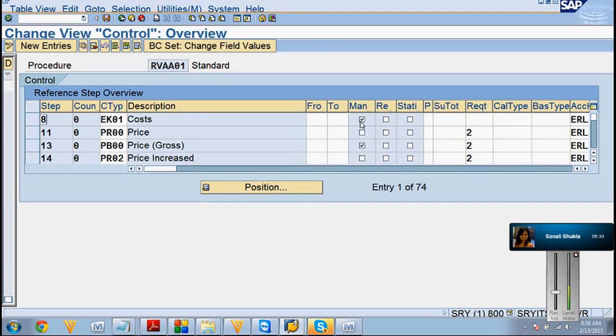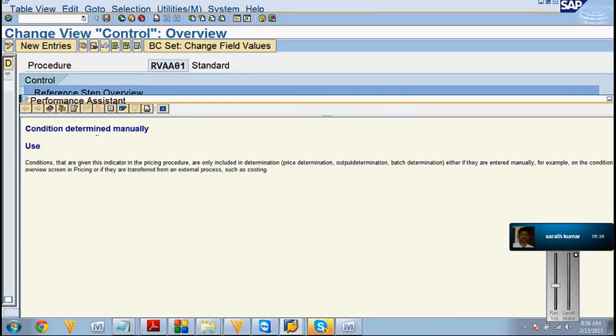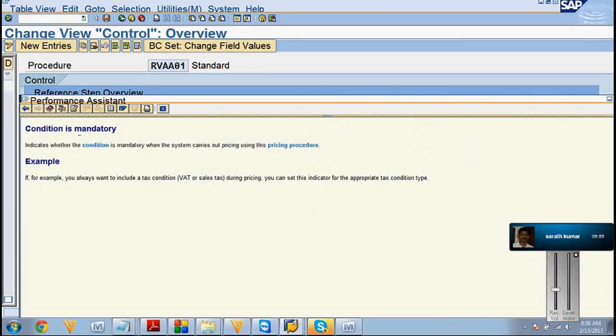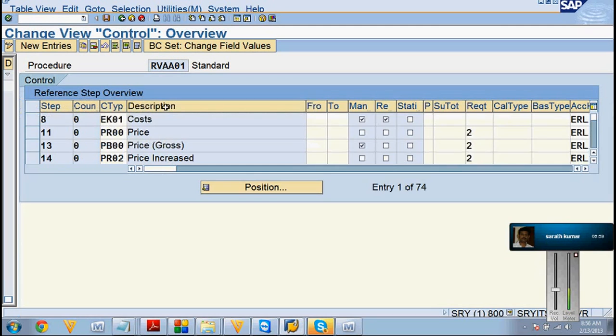Manual, and Required. Actually, the earlier version had mandatory instead of required. If I'm making it manual, somewhat like the basic cost and the gross cost, I can change it manually, and I can have from and to. So what is this RE? Required means the condition is mandatory. So you have manual here, and required means it is mandatory. Then statistics.